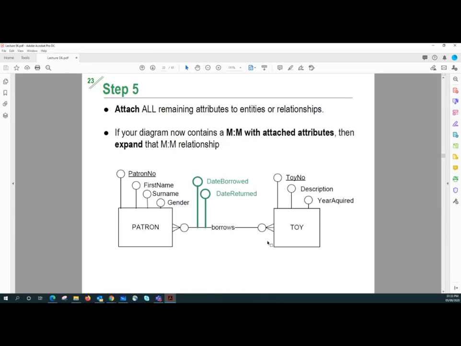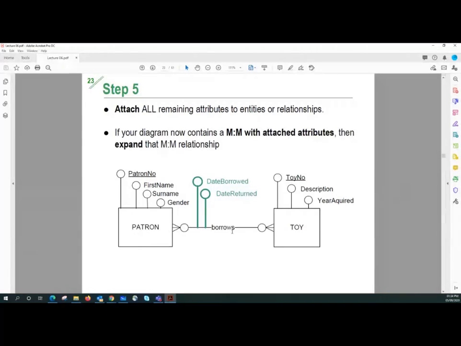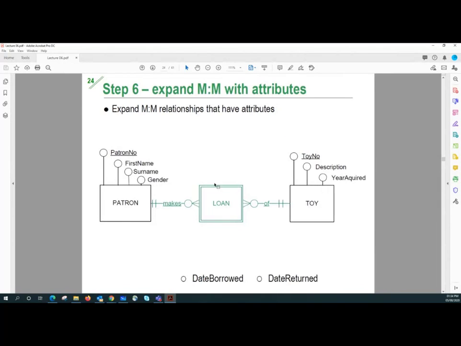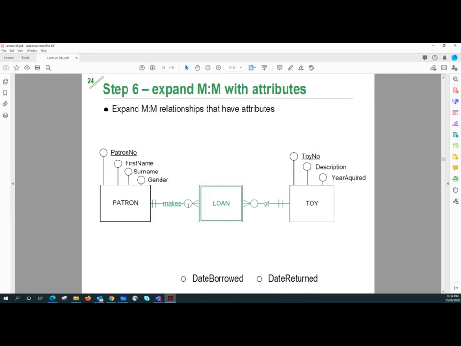Right, so now when I go through this diagram, you can see we have a many-to-many relationship, right? So if you have a many-to-many relationship, according to step 6, what we need to do is expand it. We need to get rid of this many-to-many relationship. We need to create a weak entity in the middle, right? So I just create the weak entity in the middle. Now remember the rule: when you create the weak entity in the middle, these cardinality constraints need to be reversed towards the other side. So this left side is reversed towards the weak entity side, and the right hand side is reversed towards the weak entity side, right?